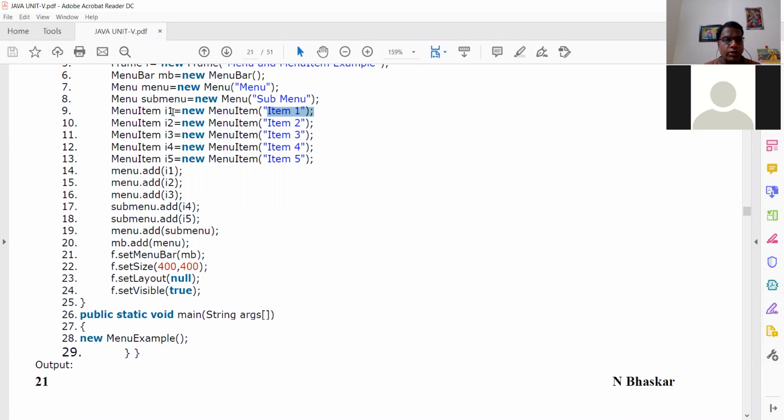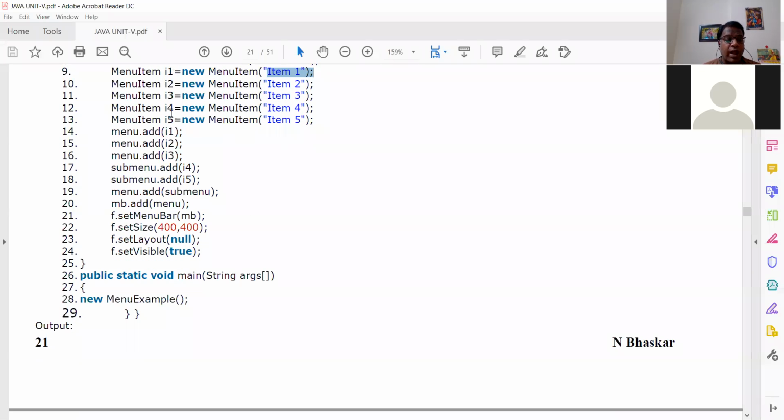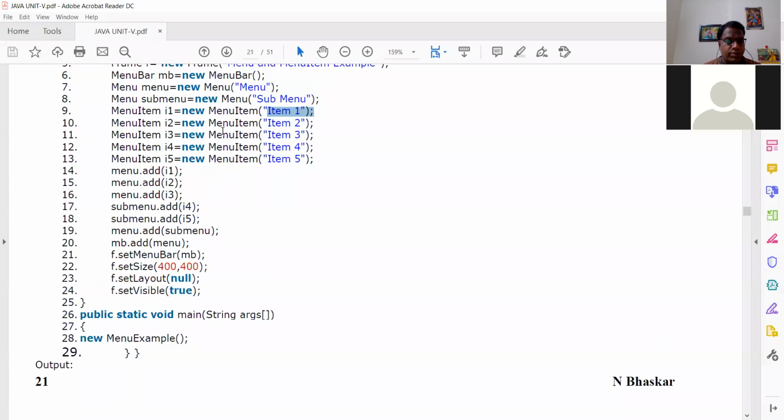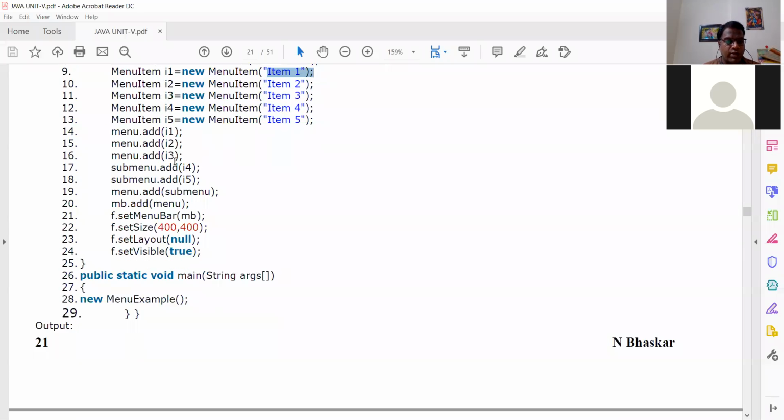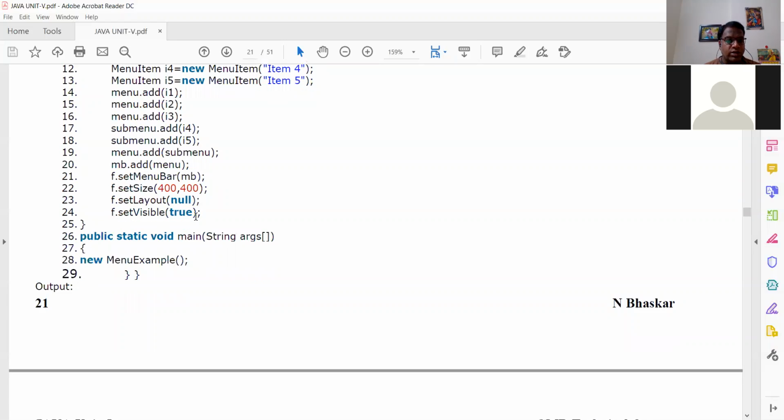After creating the menu items, now I am going to add these menu items to my menu bar. Sir, which menu will I add them to? That depends on our requirement. Here the I1 item is going to be added to menu, meaning the main menu. I2 also to menu, I3 also to menu. But I4 I am going to add to submenu, and I5 also to submenu. So I4 and I5 will come under submenu, and I1, I2, I3 will come in the menu. Like that, you add, set the menu bar MB, and set the size, layout, all these things.